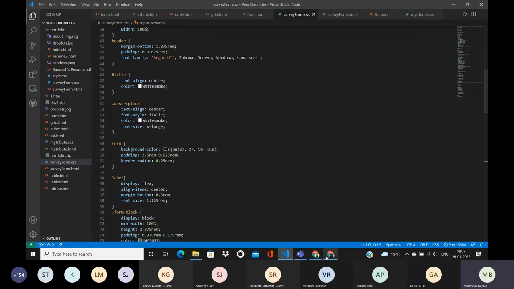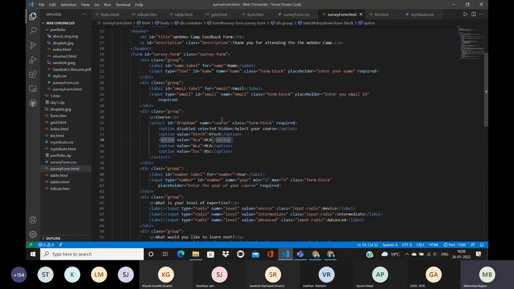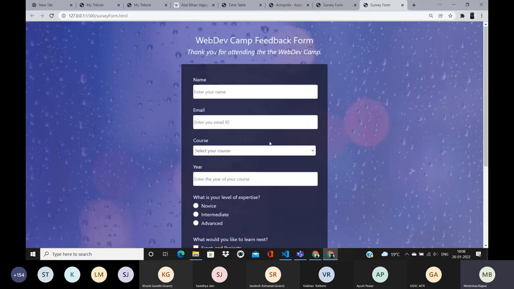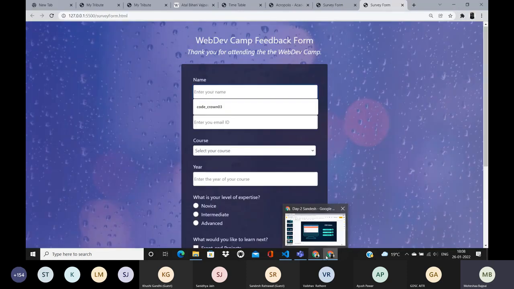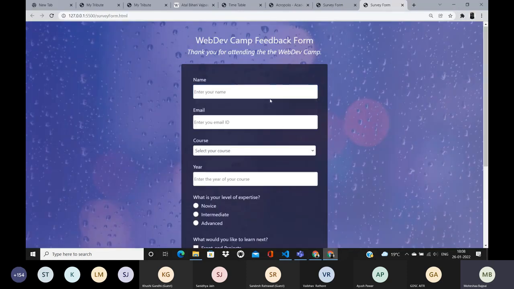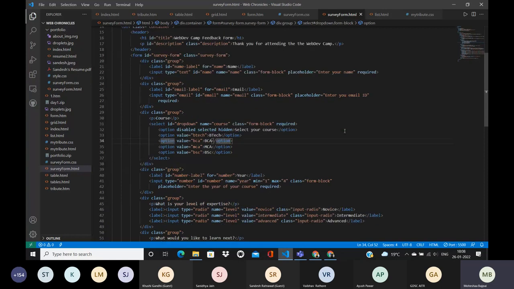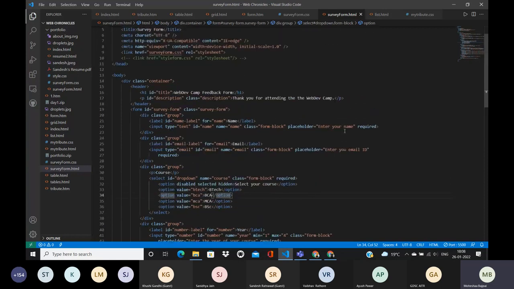And we have defined a group for every label, such as name, and for this input text we have defined a group, and then for another, email and this input box, we have defined a group, and similarly we have styled the form. The code for the following will be shared with you all.